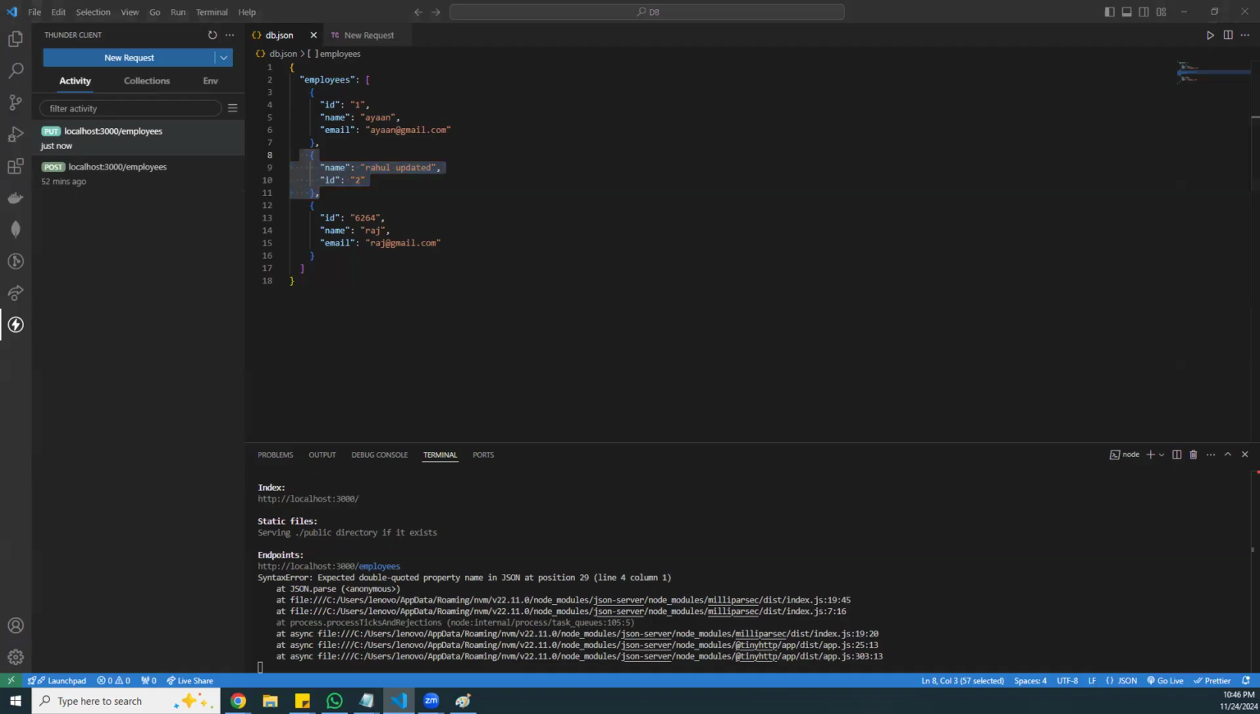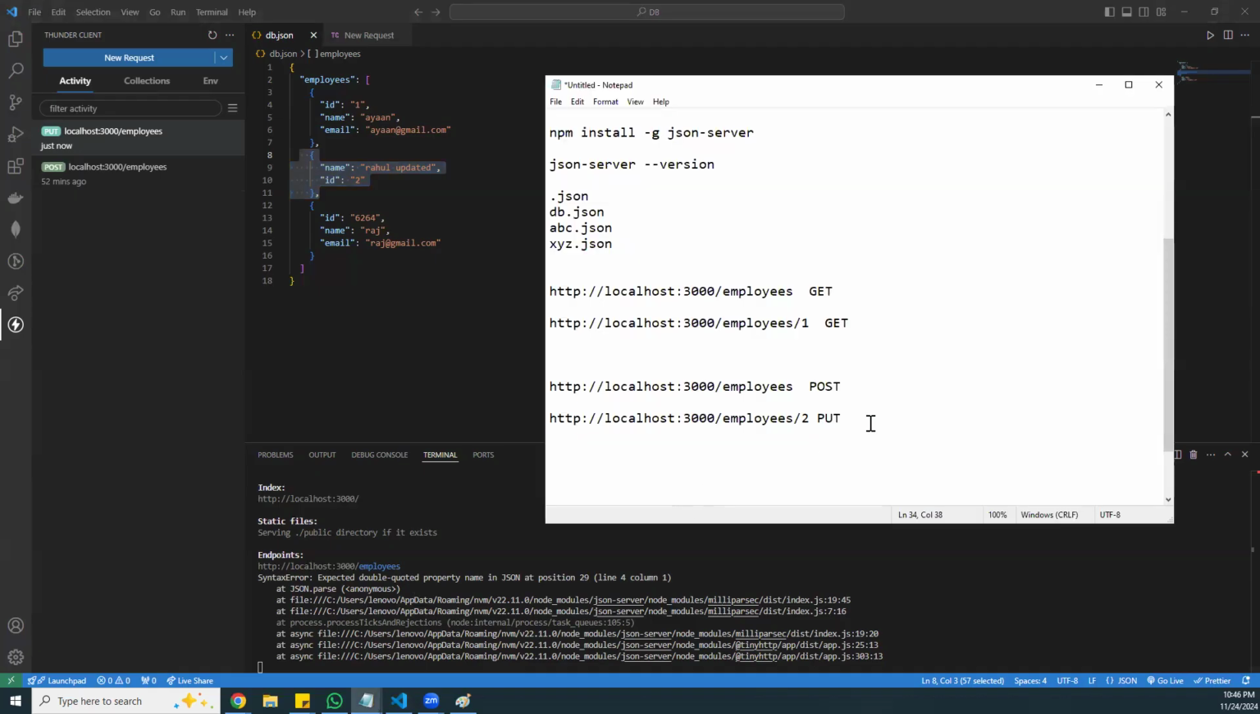Right. Next, I want to delete a record from the employees database. Then you need to go to http://localhost:3000/employees. You can mention the database here, slash. Then what you need to pass? You need to pass the ID of the record you want to delete. You need to pass that ID. Yes, 2 I want to delete.